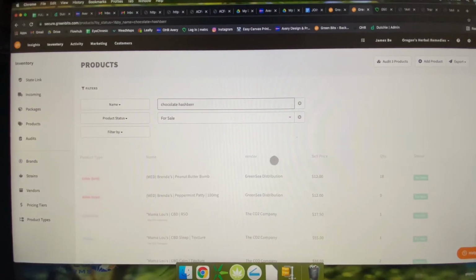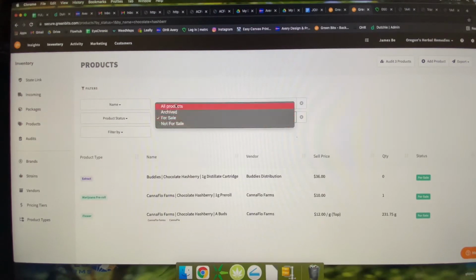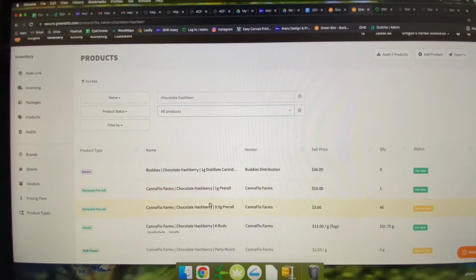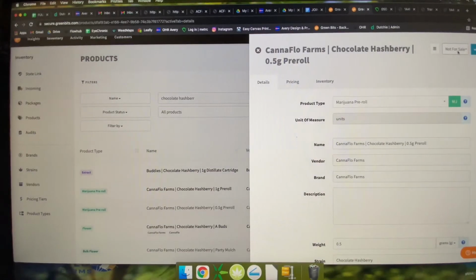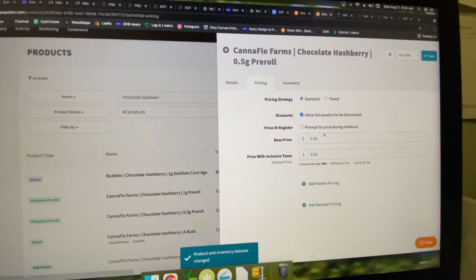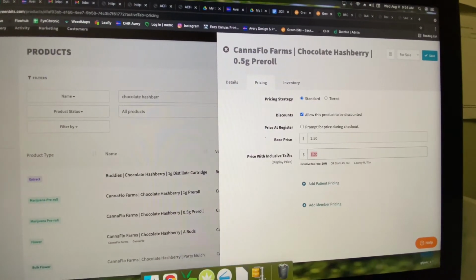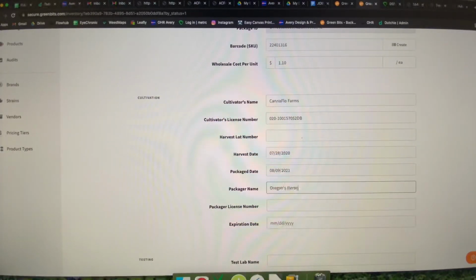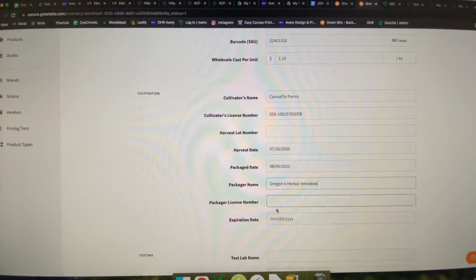Now, later on, you're going to go back and find the items you just entered in inventory, right? And then from there, we have to adjust a few more things. If it's not for sale, set it for sale. And if it's not the price you're going to want it at this batch, change your price. And then from there, you need to go into inventory, and you've got to go down to edit and finish entering the rest of your information.